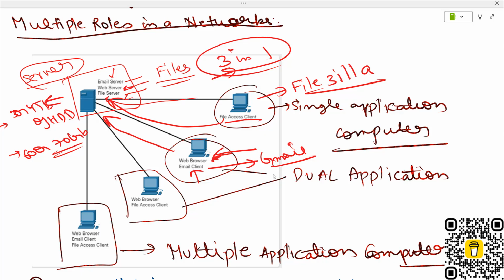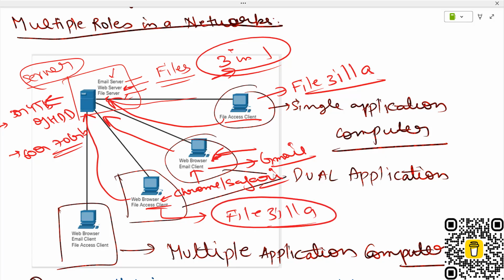Web browser or file access client, right? Again, web browser. Let's suppose you need Chrome, or Safari, or any search engine, or Internet Explorer, to access the web pages which are stored in this server. Again, file access client. For a file access client, you need FileZilla. There is a lot of software, and I am giving an example of one, FileZilla. So you can access your files using FileZilla from this server.